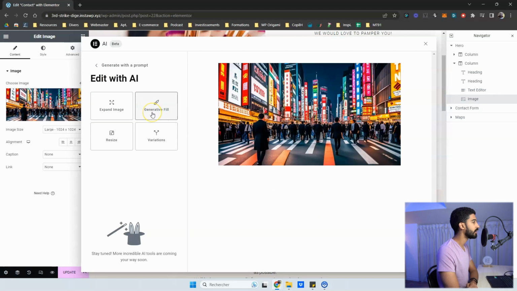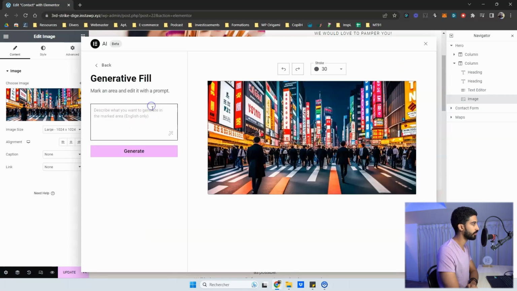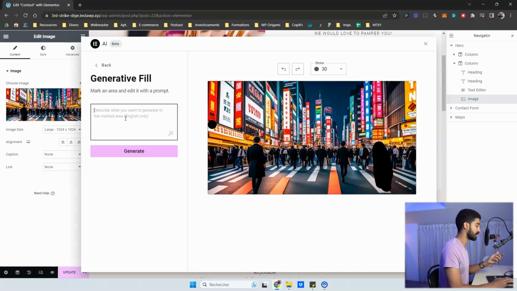And then you have generative fill. Generative fill is really the magic. It's like Photoshop, which is doing the same thing right now, but you can use your stroke to spot somewhere in the image. For instance, let's say I want to bring some lady in red clothes here. So I can go for OK, and then I describe what I want. So it's basically a prompt.